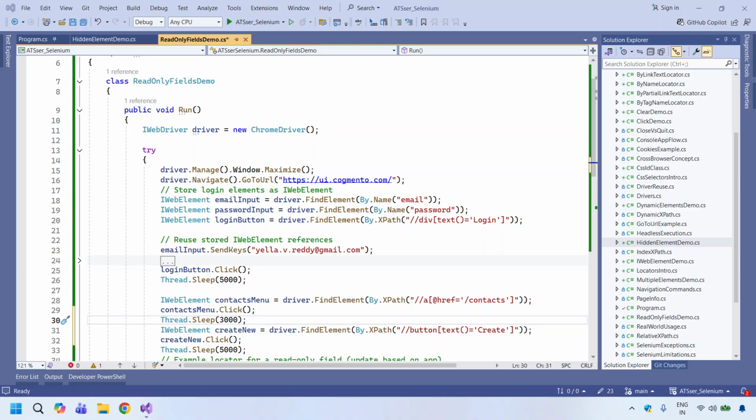Read-only fields can be implemented using the read-only attribute or the disabled attribute. In Selenium, you cannot type into read-only fields. Send keys may fail or have no effect. These fields are mainly used for validations, not input.